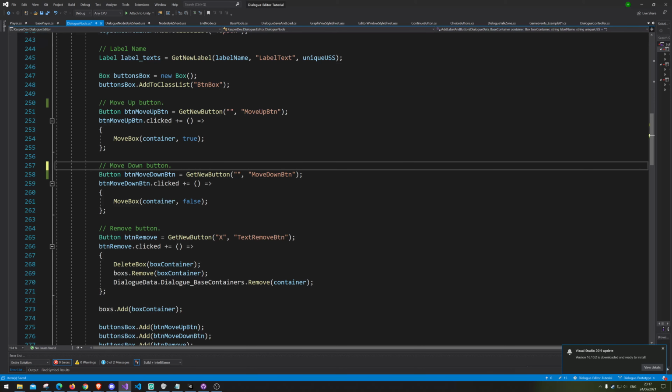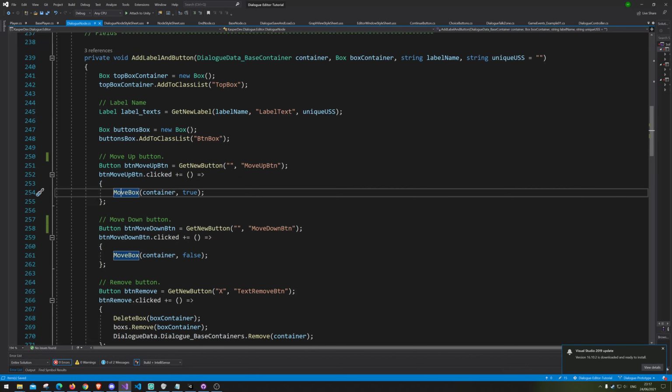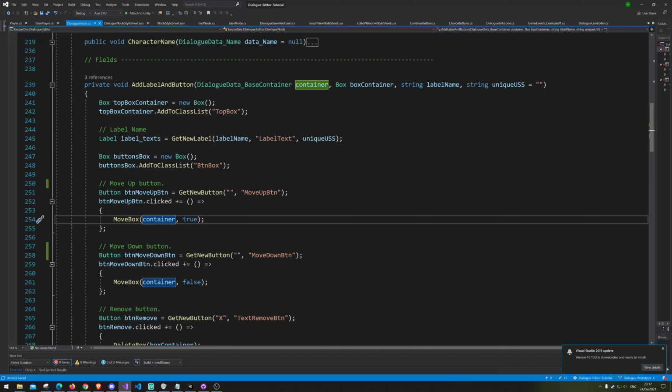Alright, so we are adding a USS class to it that we use to color the button or put the arrow on the button. Then we have the move function. The move box needs a container, so it needs a reference to the one we are moving and whether we are moving it up or down. So let's go down into it.